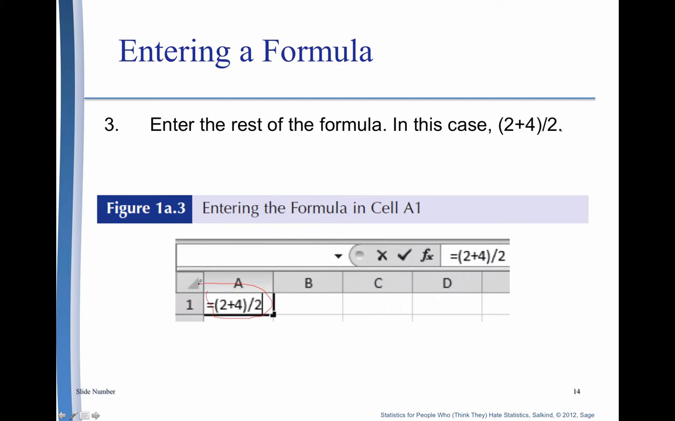Press the Enter key and you will get the answer, which I guess will be 3. I just did that in my head, by the way. What we see in cell 1 are some numbers and mathematic symbols. The equal sign, a left parenthesis, a plus sign, a right parenthesis, a forward slash. There are others, and it is important for us to recall mathematical symbols and how to use them. But first, let's get to the answer.